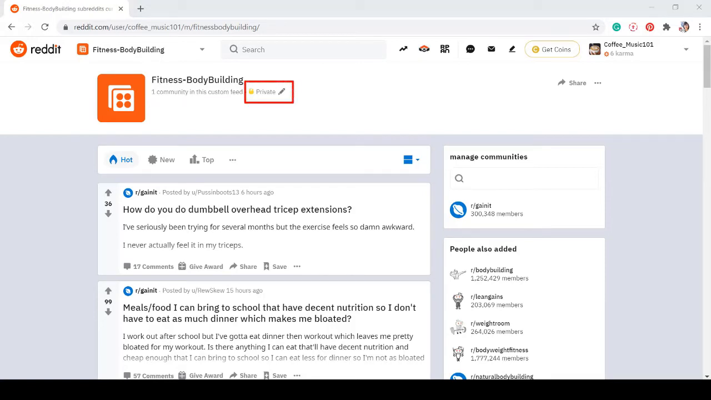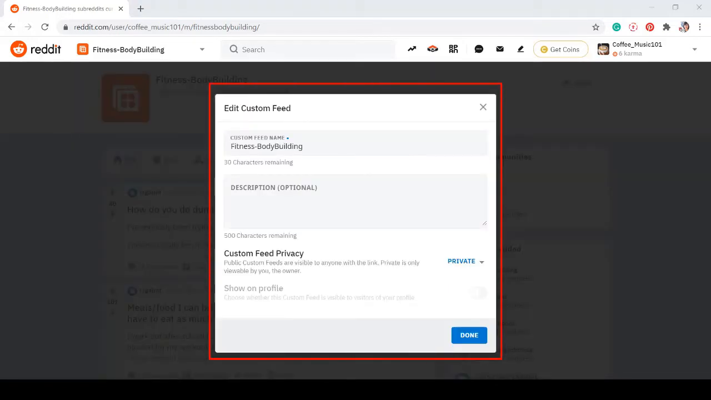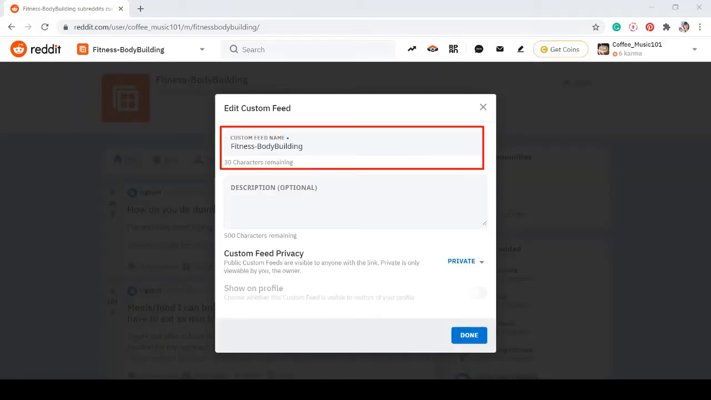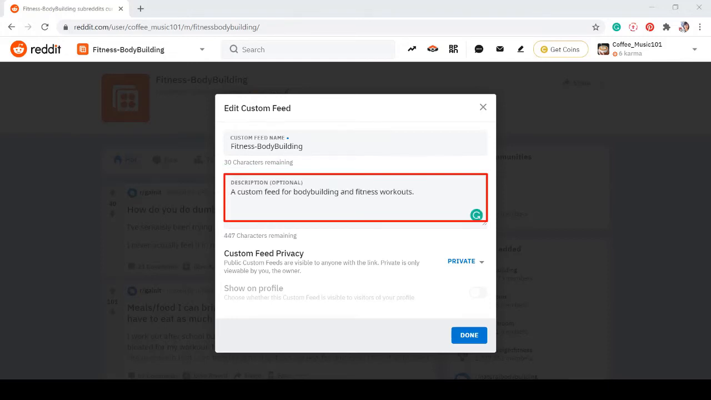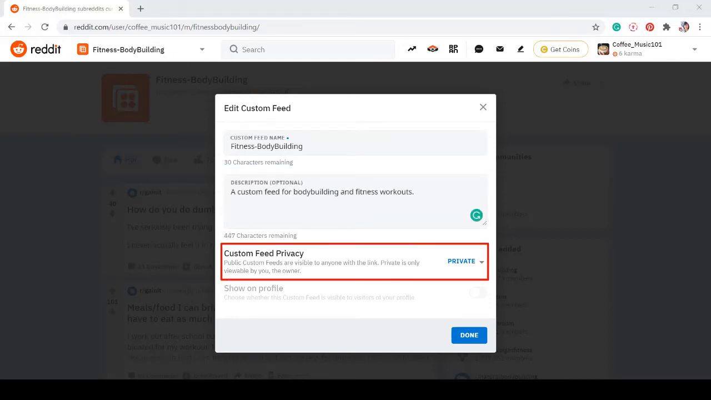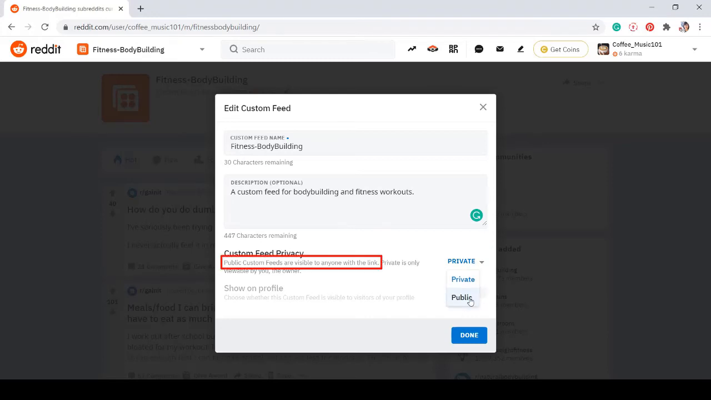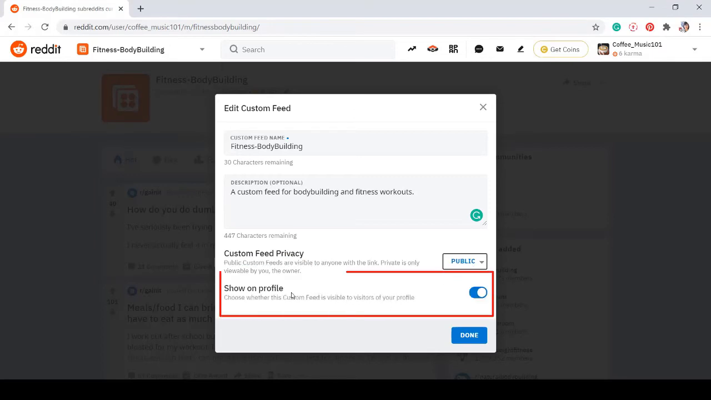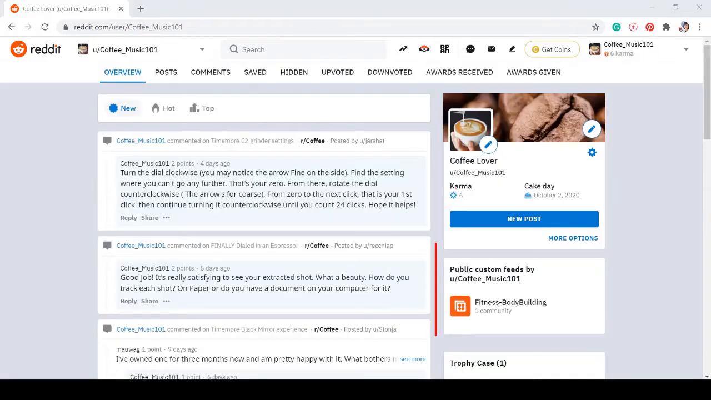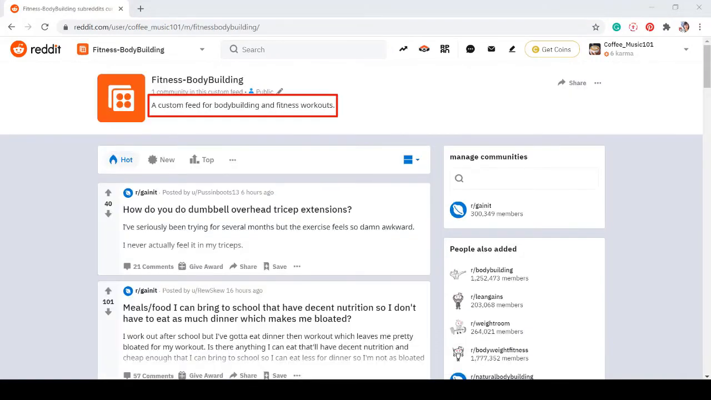By default, it is set to private. Click on the pencil icon and you will see this pop-up window where you can edit your custom feed name, add an optional description, and edit the custom feed privacy. Public custom feeds are visible to anyone with a link. Private is only viewed by the creator of the custom feed. If the Show on Profile option is enabled, the custom feed will be visible on your profile. Now the description is shown here, and it is set to public.